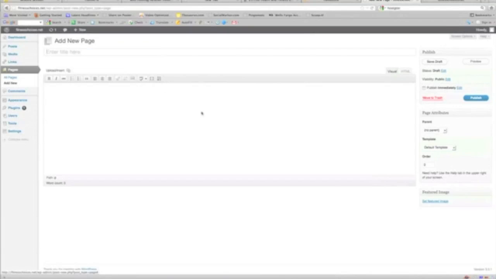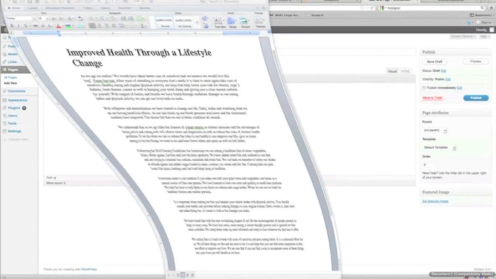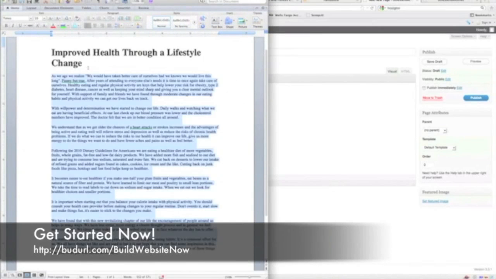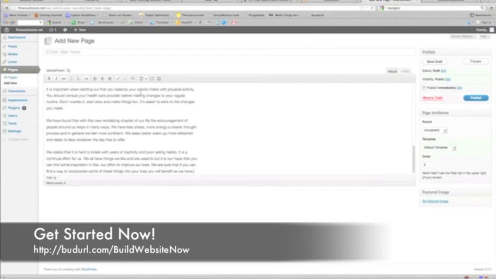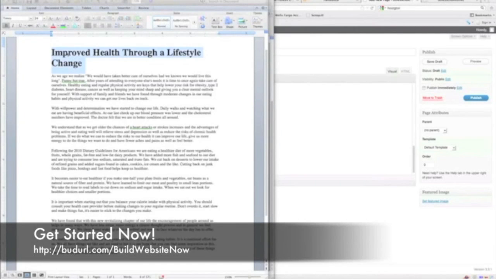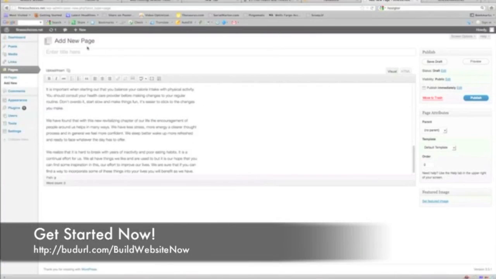All easy to do. So I have an article right here: Improved health through a lifestyle change. So copy, it's just this easy, copy, paste it in, let's do this. Publish that.